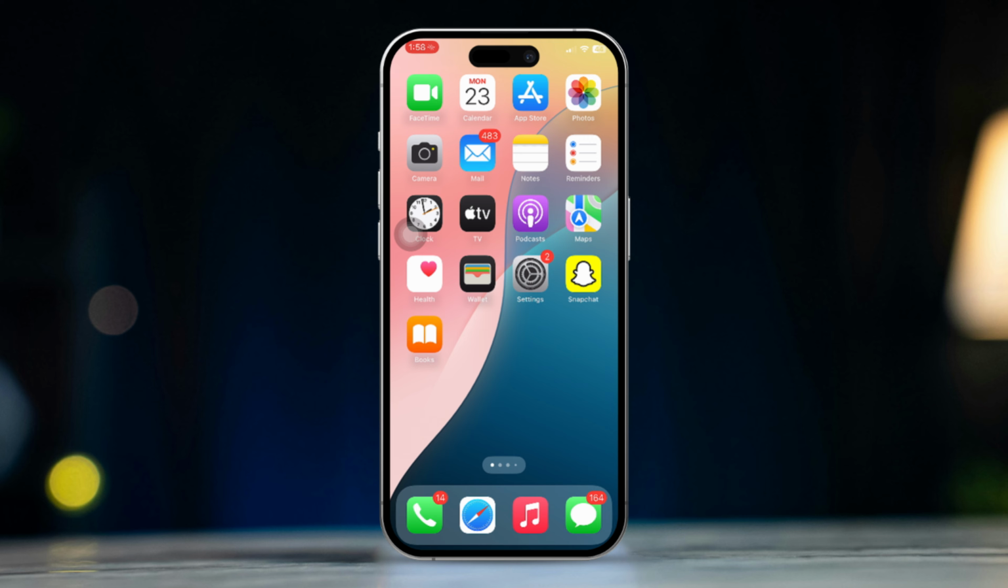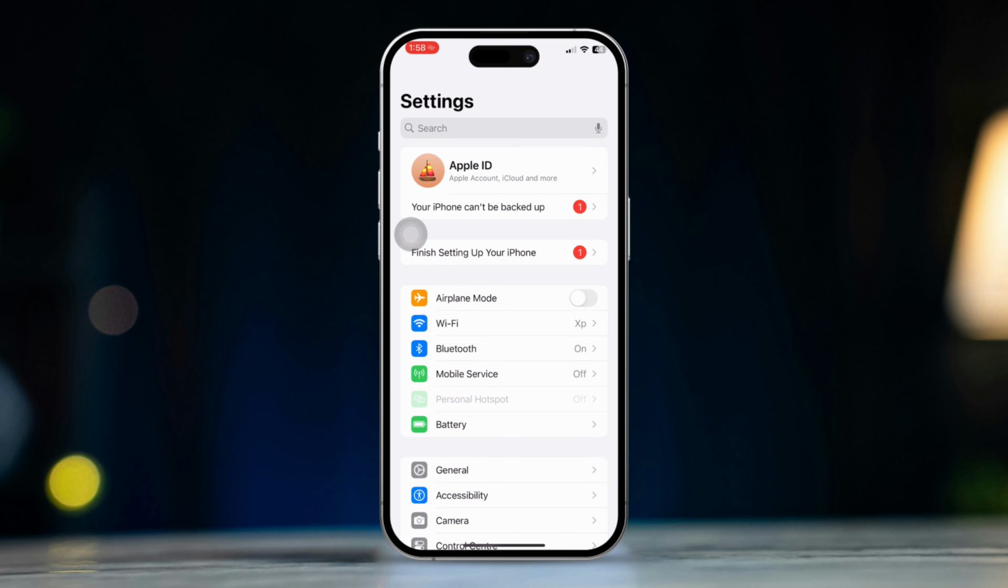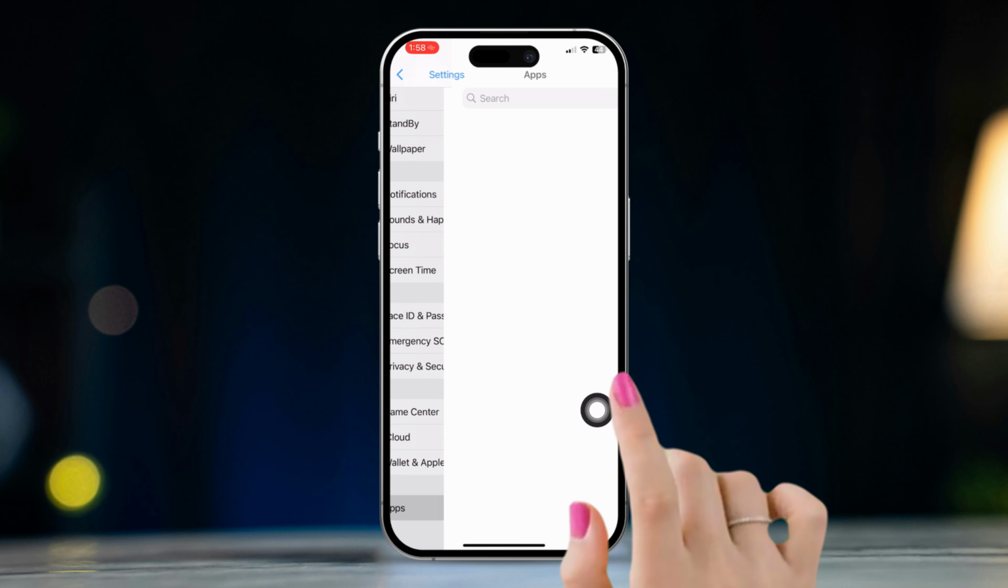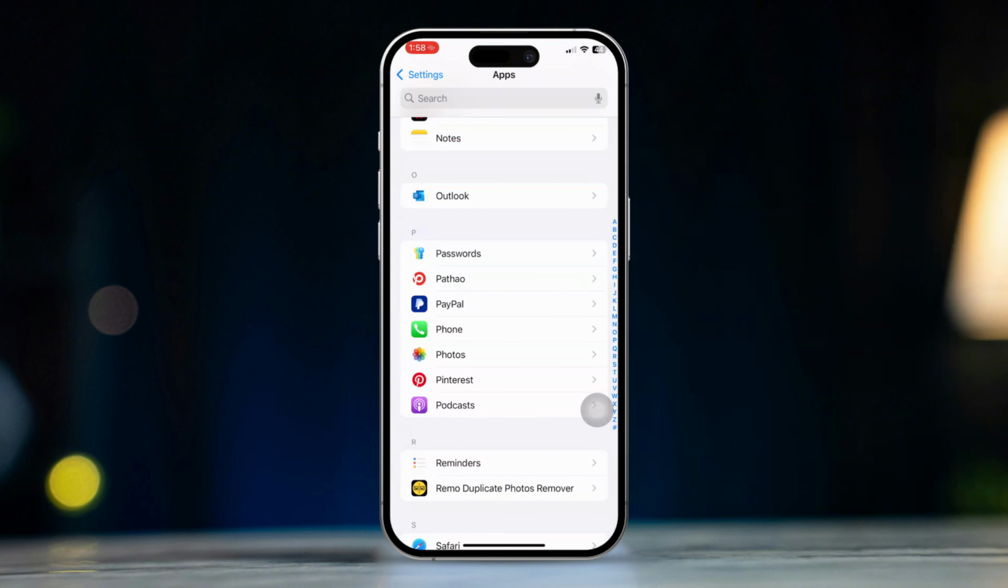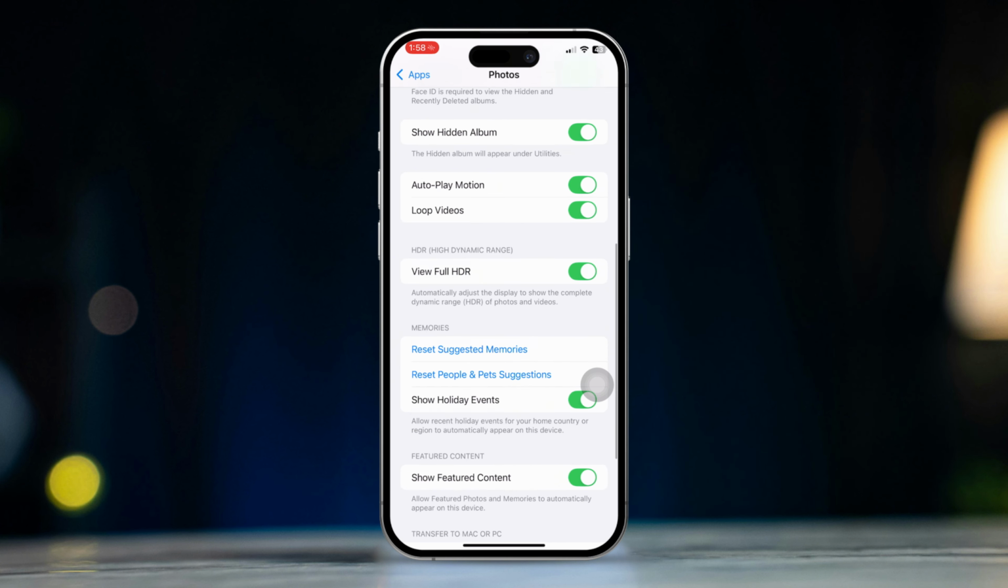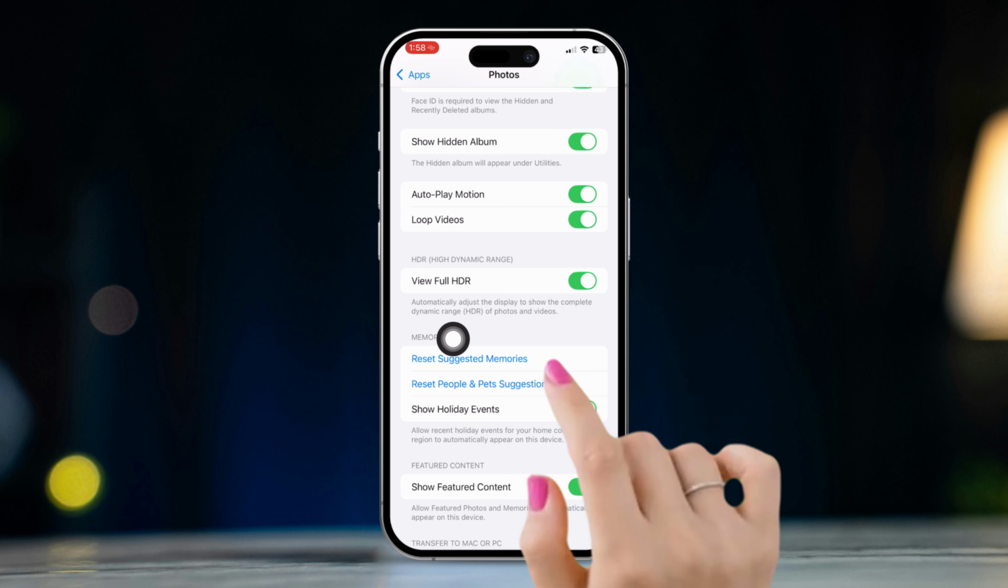Solution 1. Disable auto enhance. Open Settings, scroll down, tap Apps, scroll down, tap Photos, scroll down. Turn off View Full HDR.